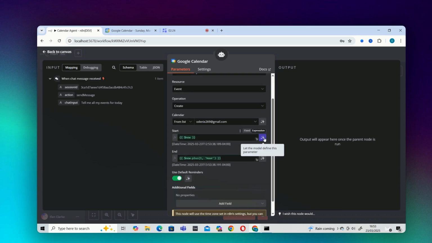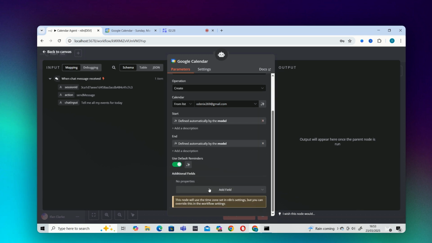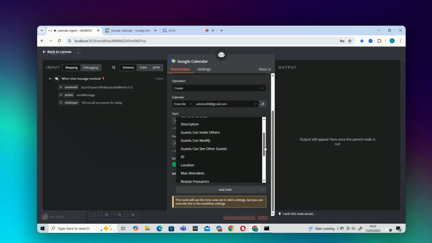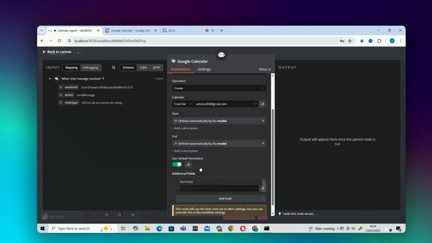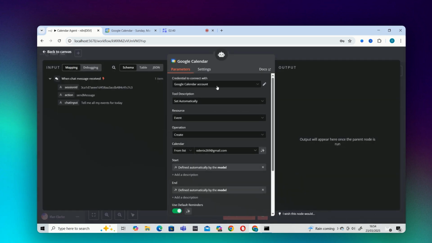We're going to let the model define these two parameters. And we need to add one extra field, which is summary. So we'll give it a title and we'll let the model define that as well. Let me rename that as well to create event.